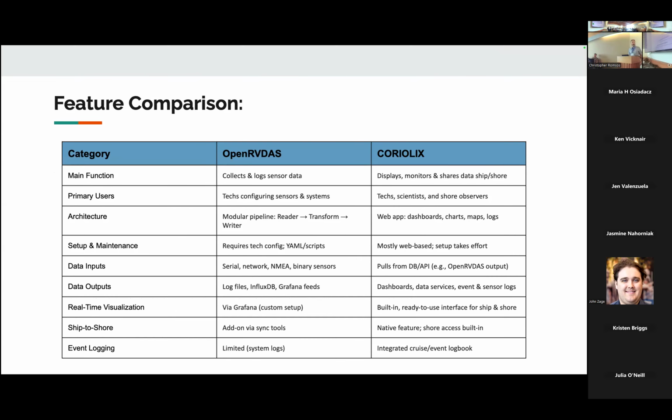I did a quick feature comparison. We don't need to spend a lot of time on this, but we've already gone over the primary function, I would say, for OpenRVDAS: to collect and log your sensor data. CORIOLIX would be to display it, monitor it, synchronize it between ship and shore. This is where I was trying to make the argument that I think CORIOLIX opens up users to be more than just your technicians.